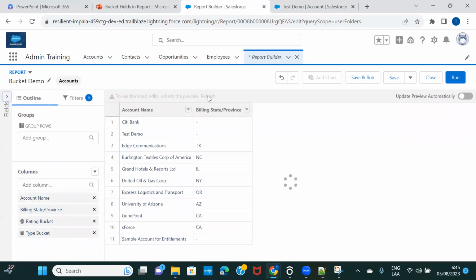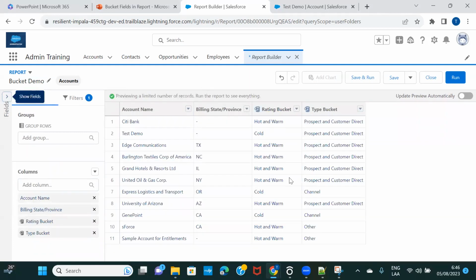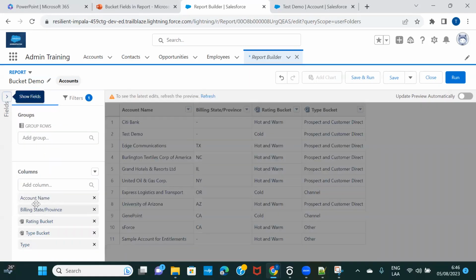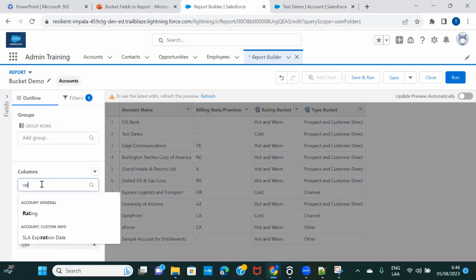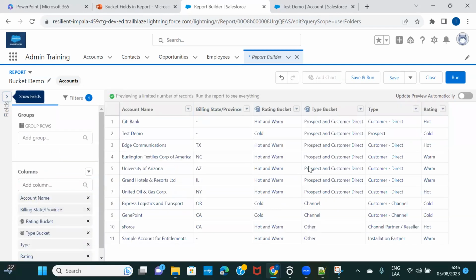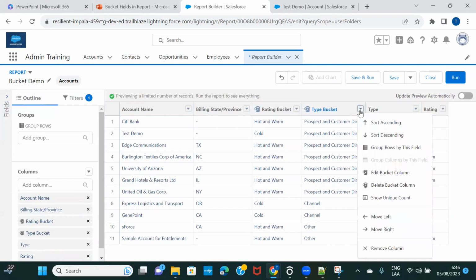Okay, let's refresh this. And this is the information that we are getting. And let's also include the normal field information that it shows. Okay, rating, refresh. Now I want to group the rows by type, okay? But which type? Not the normal field, the bucket that I've created, right? Where the prospect and customer direct are grouped together, bucketed together, and channel and other has been kept separately. Okay, so let's just group the rows by this.